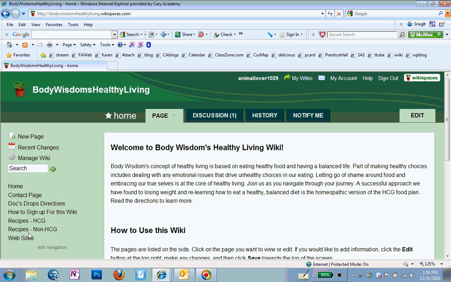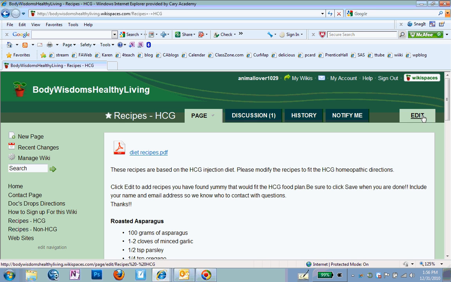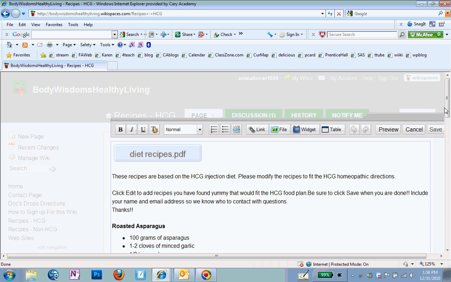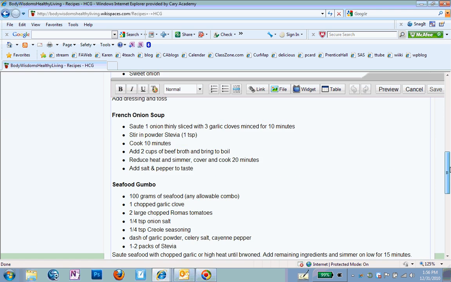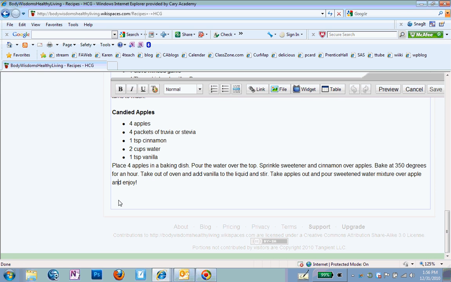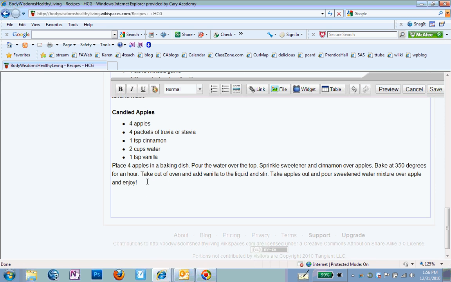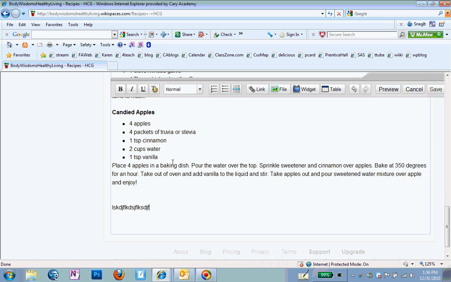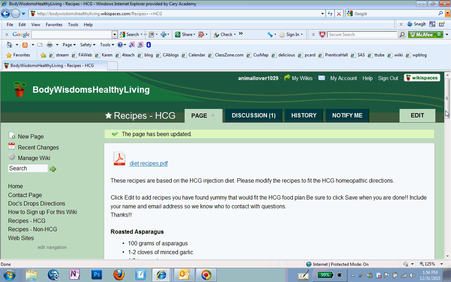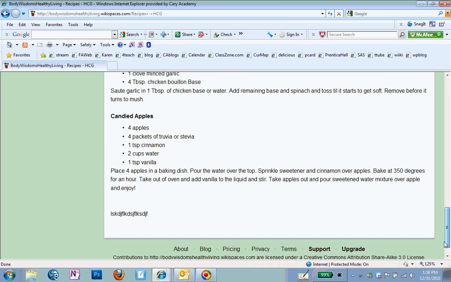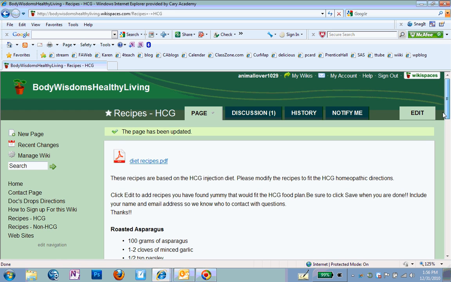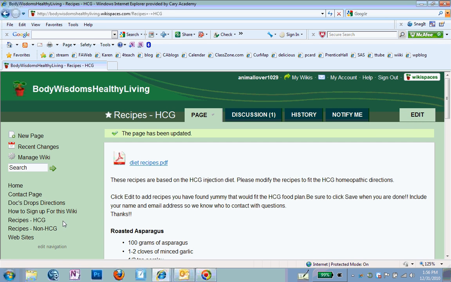So if I want to, say for example, add a recipe, I can click on Recipes, click on Edit, and type something in underneath all the recipes that are there. You can't do a lot with formatting in this. Bolding and bulleting is about it. Nothing really extravagant. So I click on Save once I'm done. If you scroll down, you'll see what I just added. So now anybody that is a member can make changes.